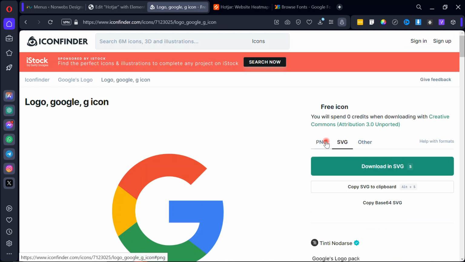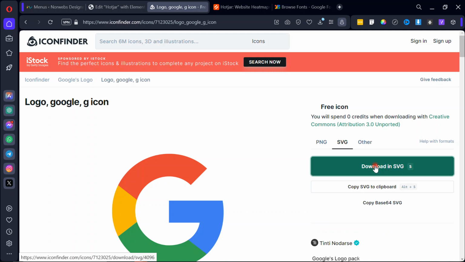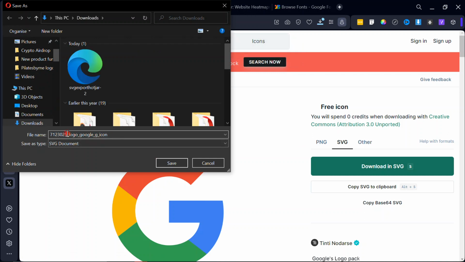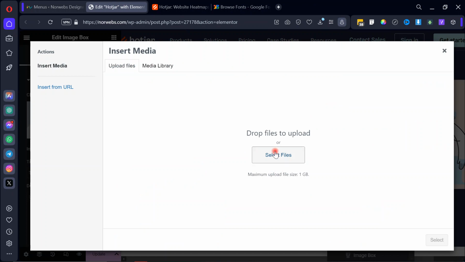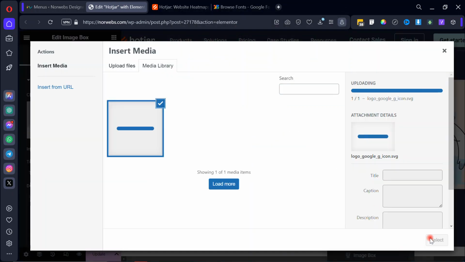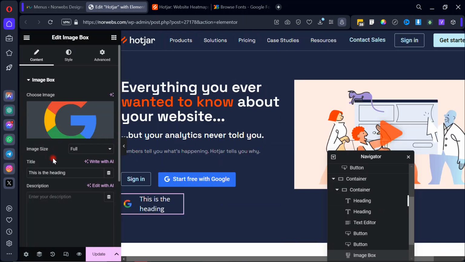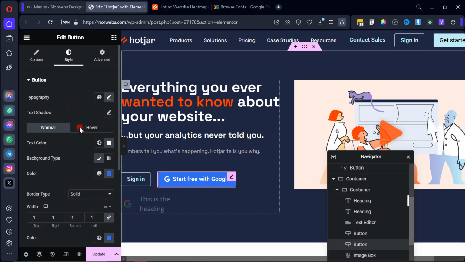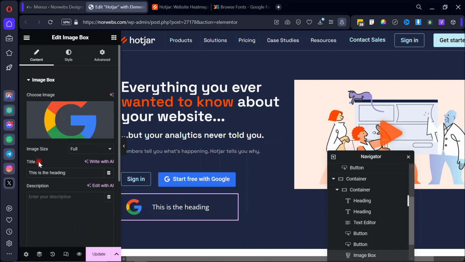Now selecting SVG, you can download the PNG or the SVG, any one. But let me download the SVG. Okay, so logo Google. Alright, so save. Okay, so from here, let me upload it. Alright, so let me select. Okay, so this is what we have, and let me simply copy the text from here. Copy, go back here and paste it.